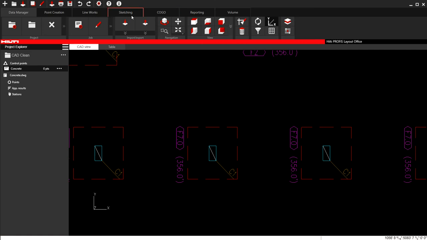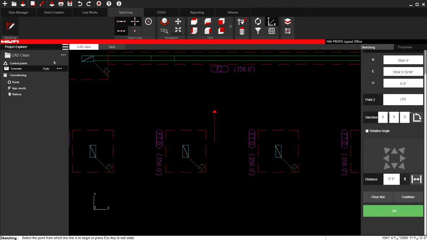This video is going to go over the sketching function in Profis Layout Office. When I go to the sketching function, I come over here, highlight it to make it active, and I just take my cursor and highlight over the specific point that I want to start my sketch at.